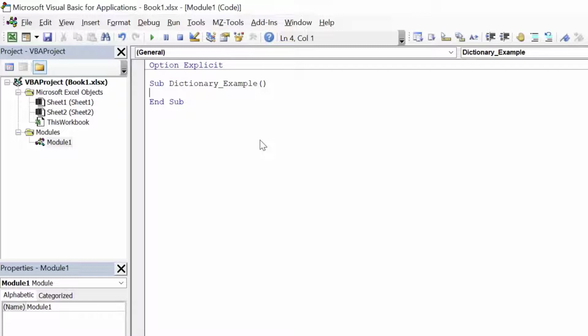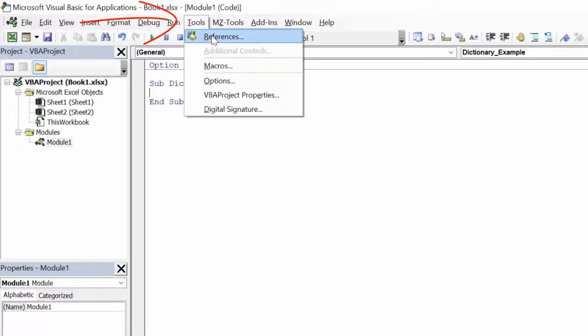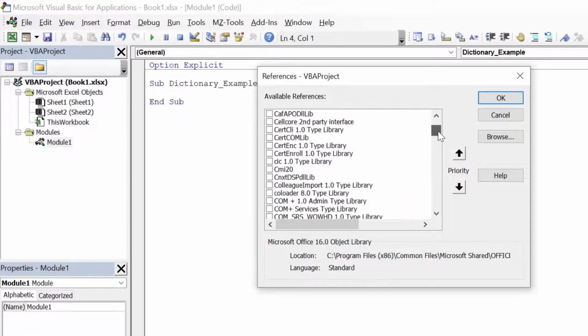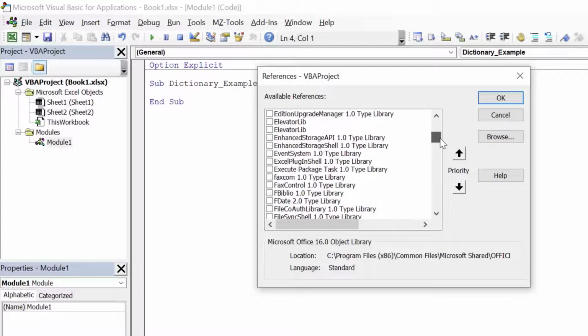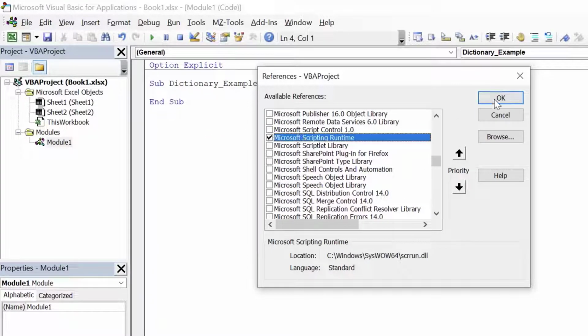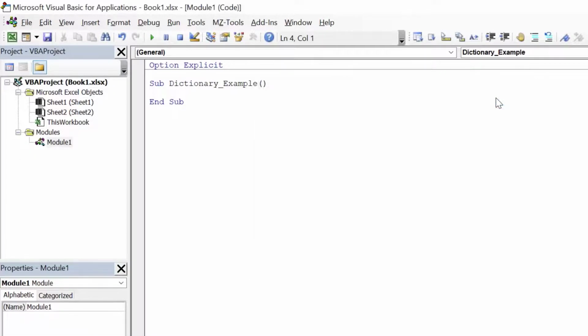For early binding, click on Tools and then click on References. Scroll down the list till you see Microsoft Scripting Runtime Object Library. Check the checkbox next to it and then click on OK to set the reference to the Microsoft Scripting Runtime Object Library. We will take the same example that we took in the previous video. We will create a dictionary to store employee details. So let's go ahead and declare our dictionary object.